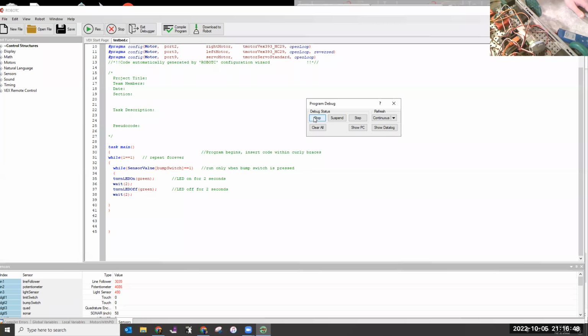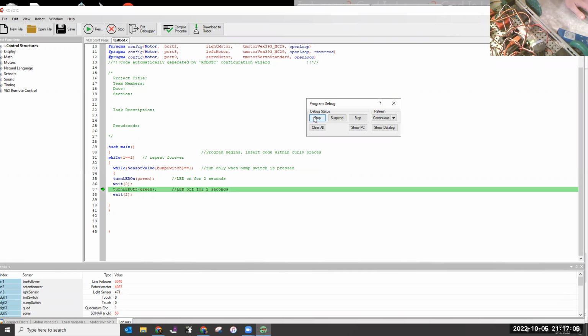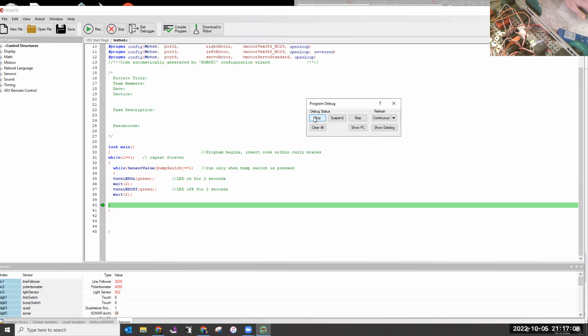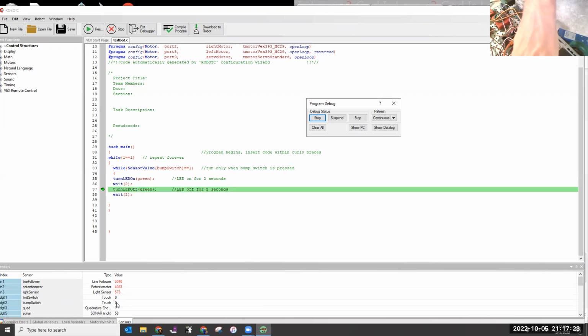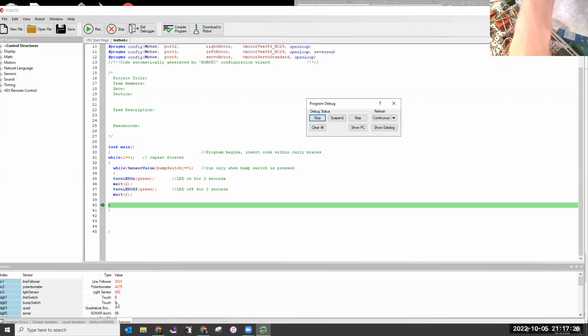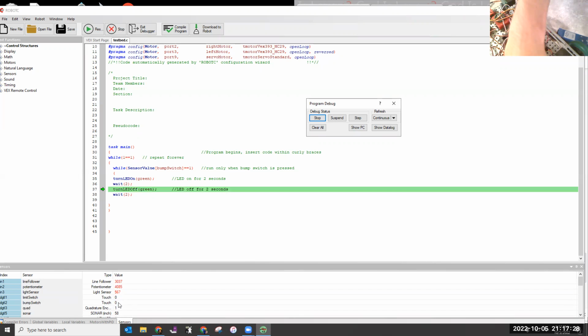My LED is off. I'm going to press down my bump switch. Pressing down my bump switch. Oh, and nothing's happening, but I think my bump switch is broken. All right, so down here, digital 2, you see bump switch touch, I'm getting 0. I'm pressing my bump switch and I'm still getting a value of 0.